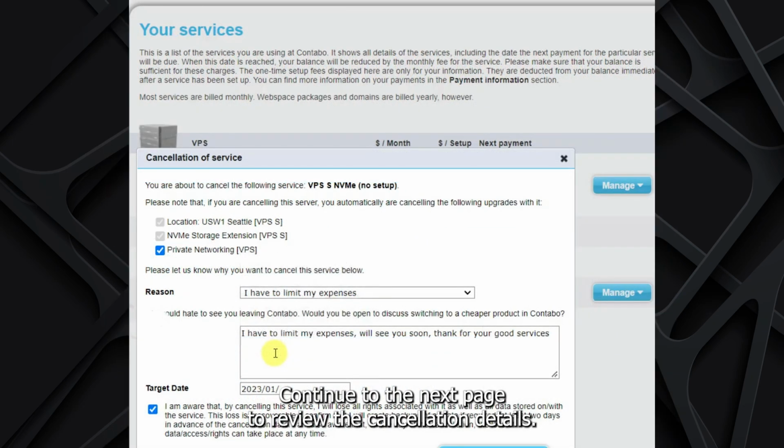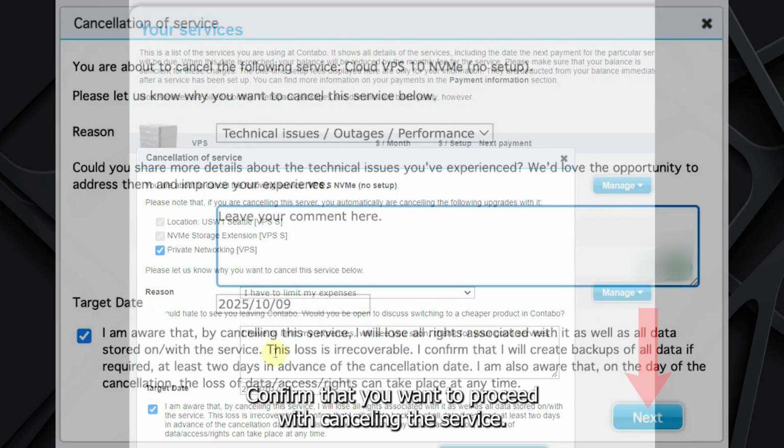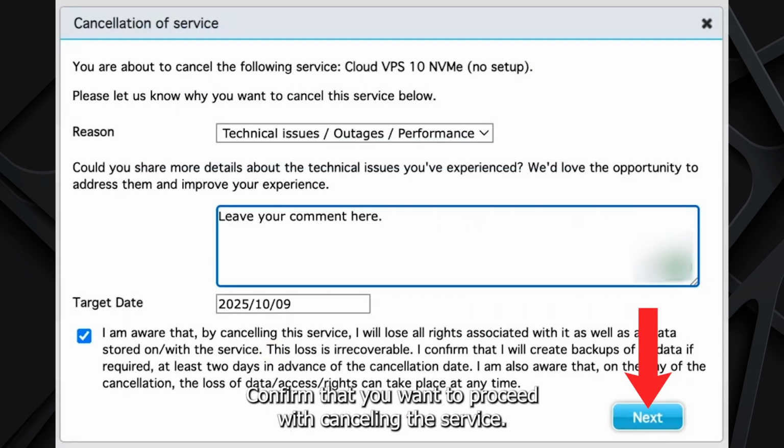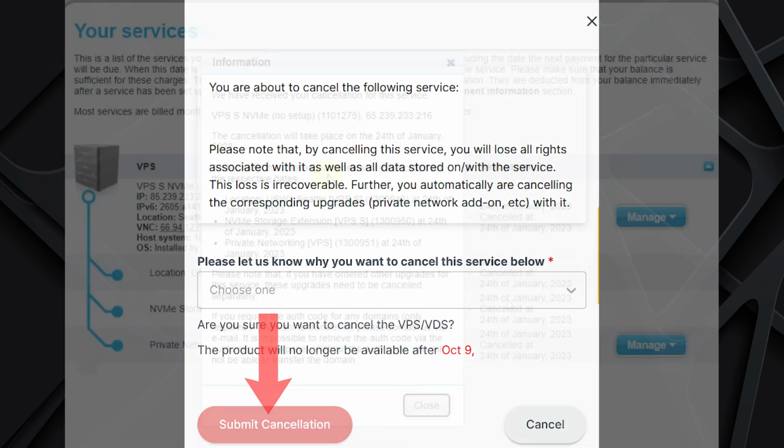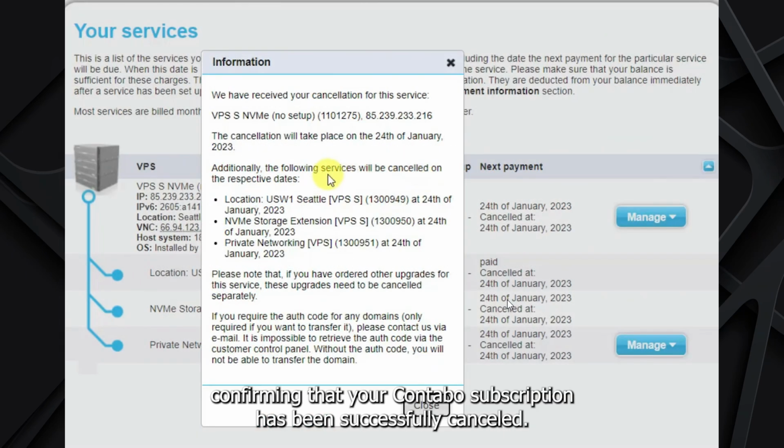Continue to the next page to review the cancellation details. Confirm that you want to proceed with canceling the service. Submit the cancellation request from the confirmation page. Wait for the final message confirming that your Contabo subscription has been successfully canceled.